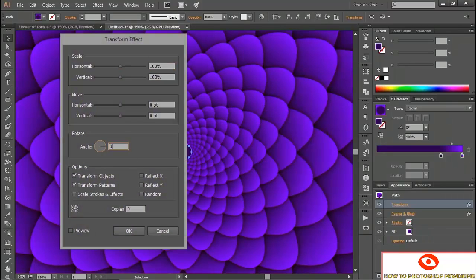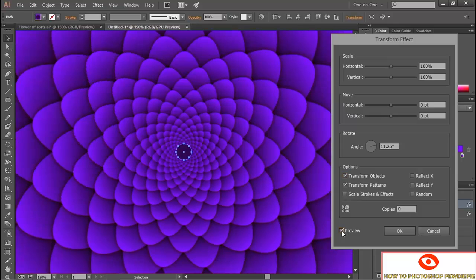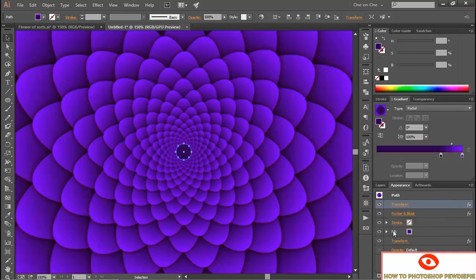And I'm going to dial in that same angle value from before, 11.25 degrees, and that's it. And notice, if I now turn on the Preview checkbox, that we rotate the entire effect like so that these petals here are straight up and down. And then go ahead and click OK in order to apply that effect. All right, now at this point, you can stick with just the one color if you like, or you can add more colors. And if you want to add more colors, here's what you do.